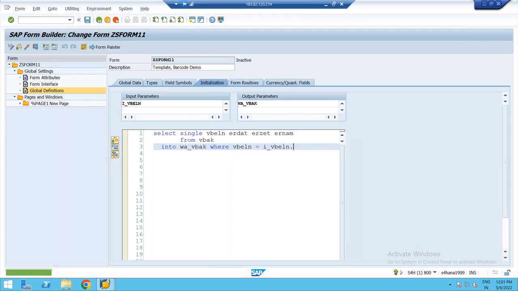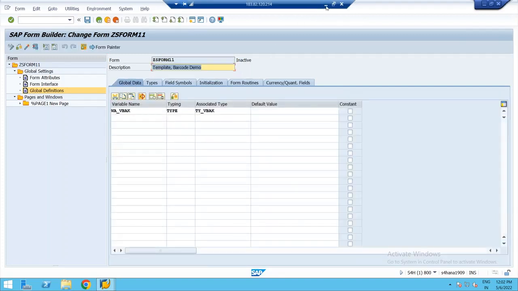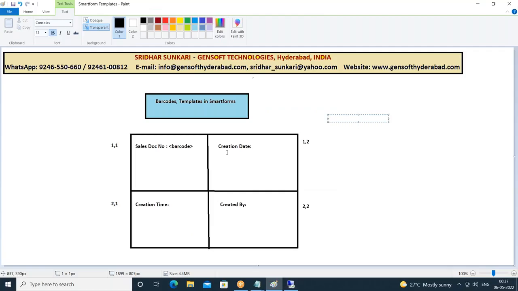Check for the syntax. So we are retrieving the data, right? This work area data has four fields, and I have to display it in a tabular format. So I want to display only four fields. How many cells do I require? Four cells. I want to display it in two rows. Okay, so this is the requirement.